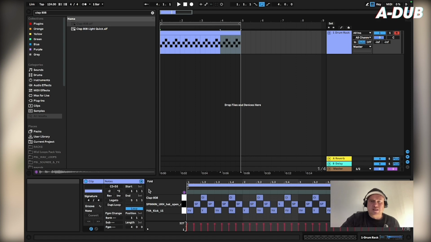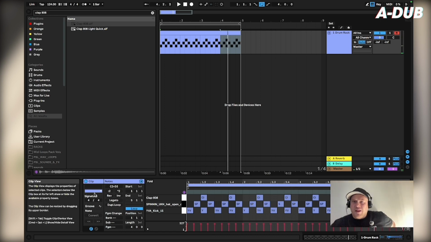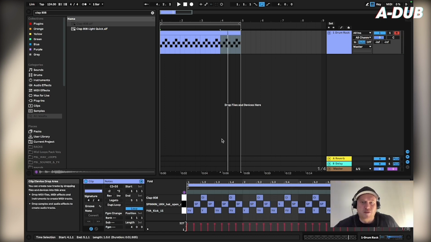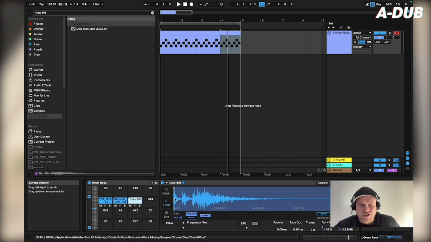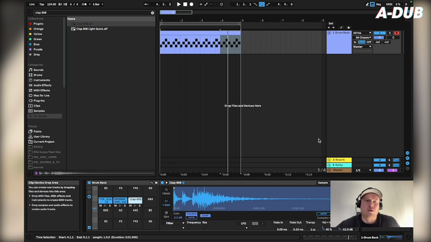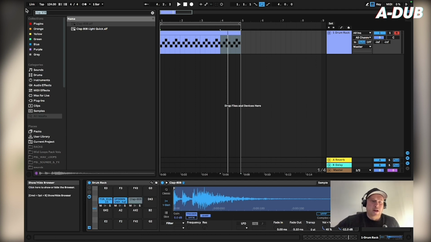So now we've got this, which I think you'll agree is the most standard house style. I'm not going to go into EQing on this one, mate. I just want you to understand that is how I layer up drums using a drum rack. Pardon me, I'm full of cold.